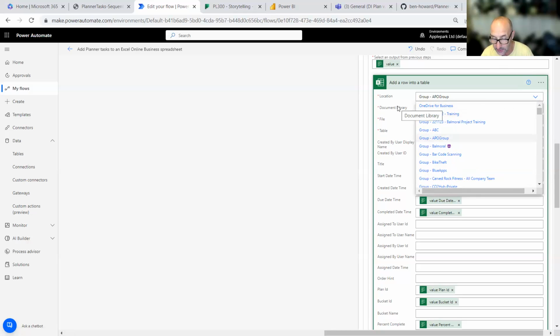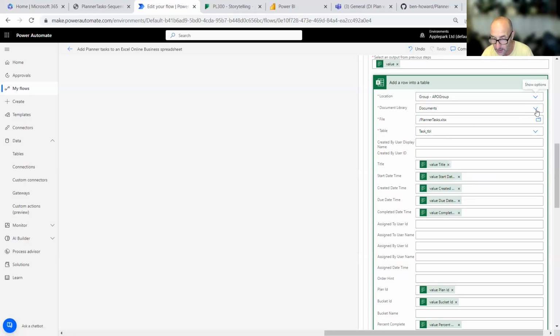The document library, I try and keep things simple. Once APO group's been selected and I choose this, it will give me the list of document libraries that I can select from. I've only got the one called documents because I don't tend to customize my demo sites very much. Then it says which Excel file, or what have you called your Excel file that you grabbed from GitHub? And which one do you want to write to? If I click on that little folder icon there, it should go and enumerate this.